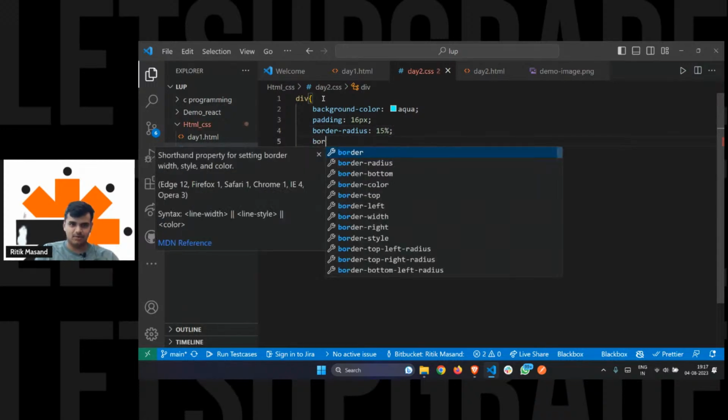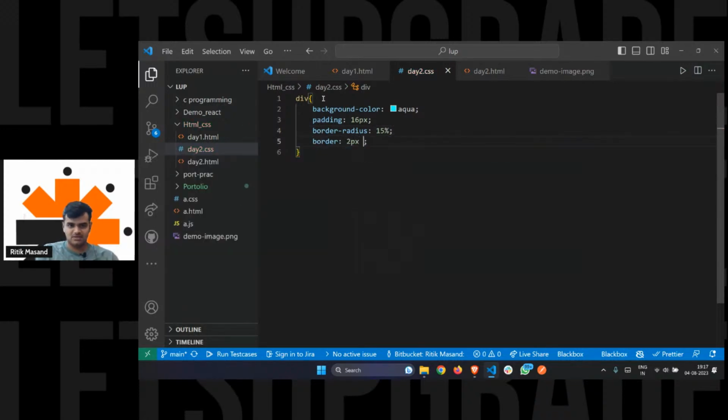I'm giving it a border of 2 pixels, solid black. And what else can I give? Venkat, we have selectors for that. That we will be covering tomorrow. If you want to do that, that is done with the help of selectors. So you have an ID selector, you have a class selector, and things like that. All right.